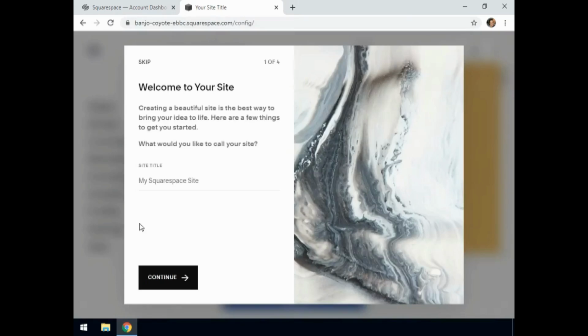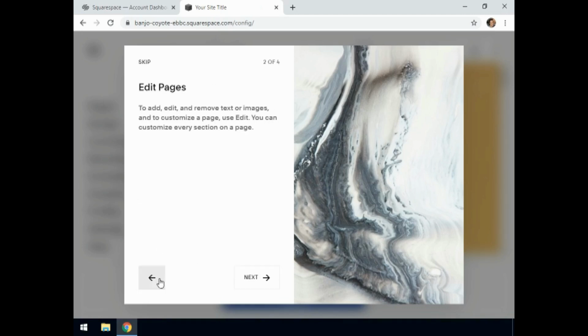Once it loads, we're going to do just some quick setup. We'll need to give our sites a name, preferably your company or brand name. I'm going to call this site Hester Pickles. Go ahead and click Continue.